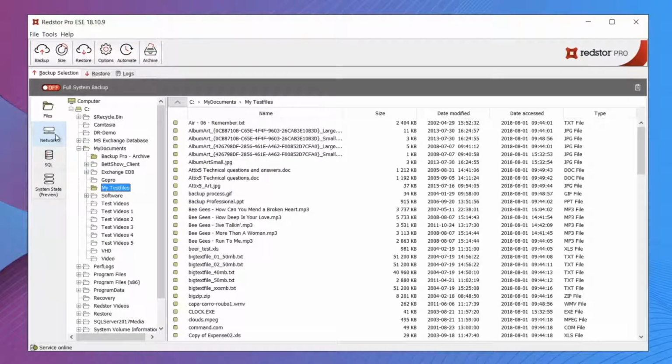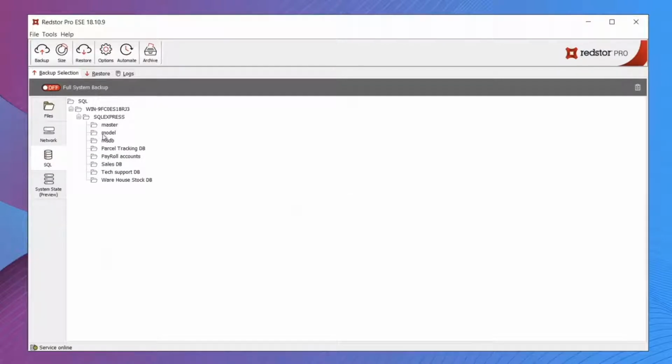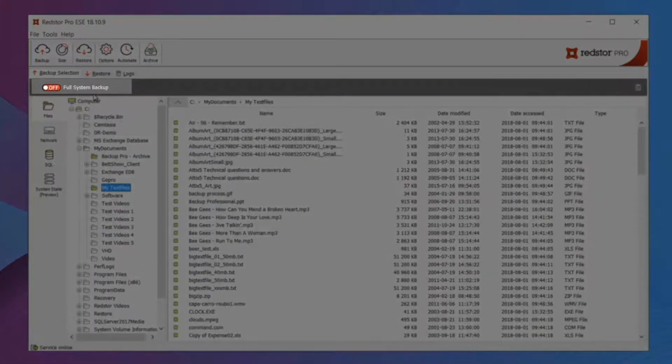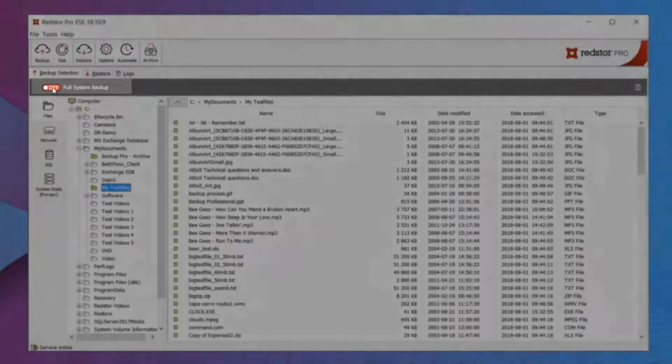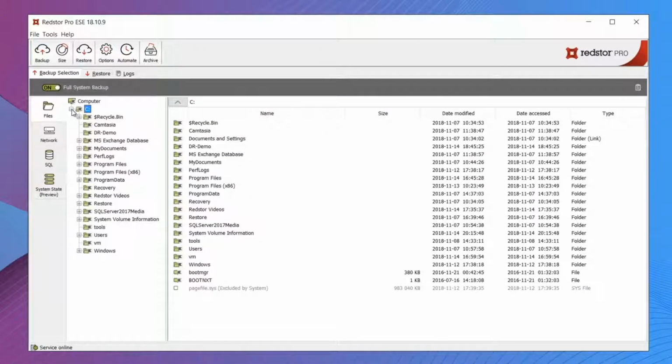Also, you can see that you have the ability to add network drives, backup and protect different SQL databases, and also protect the system state. This is information like registry and Active Directory. You'll notice at the top of the screen there is an option called Full System Backup. Enabling this button means you protect the entire system, and as a result, not only can you recover individual files and folders, but you can also recover from the management console a full disaster recovery image of this system.